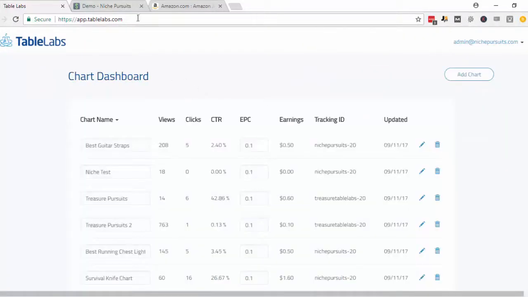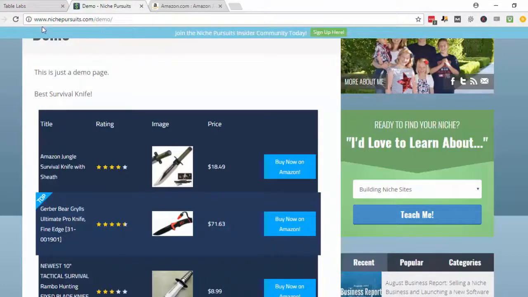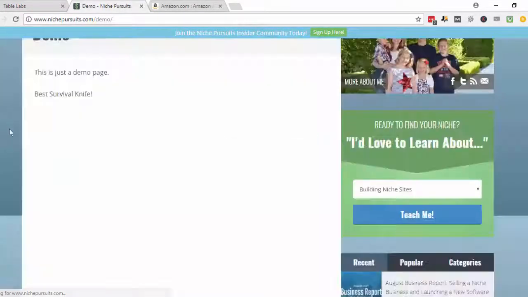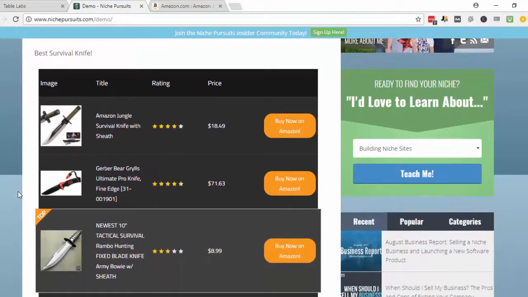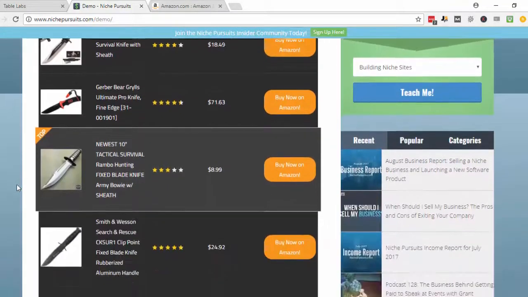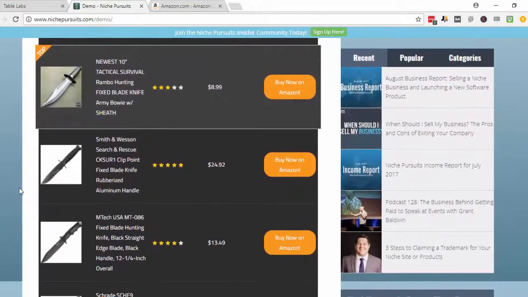And so I'm done with that. I'll come back over here and just hit refresh. No need to get new embed code or anything. Those changes are made automatically. And as you can see, I've got a beautiful looking chart that really only took me a few minutes to make, and it's effective. You'll have more people clicking on your links, more people buying on Amazon, and you've just saved yourself a lot of time.